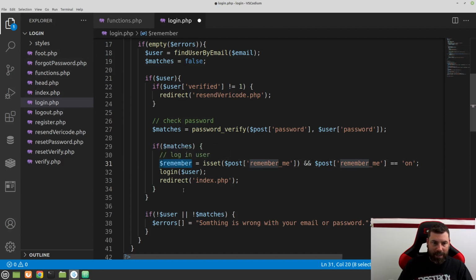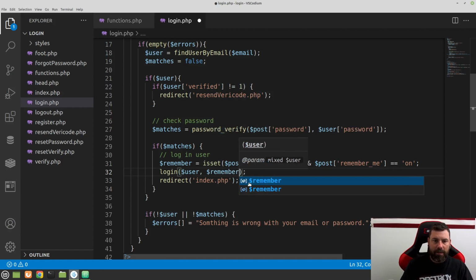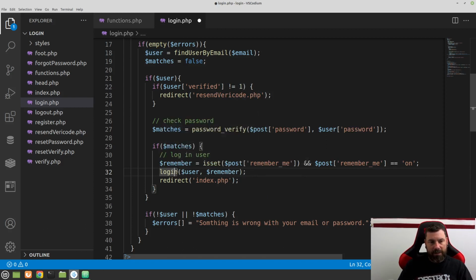The next thing we're going to do is add a new parameter to our login function, and the second parameter is going to be remember. Okay, so we're just going to add to our login function, and now we're going to know if we should remember them or not. So we'll go ahead and save that.